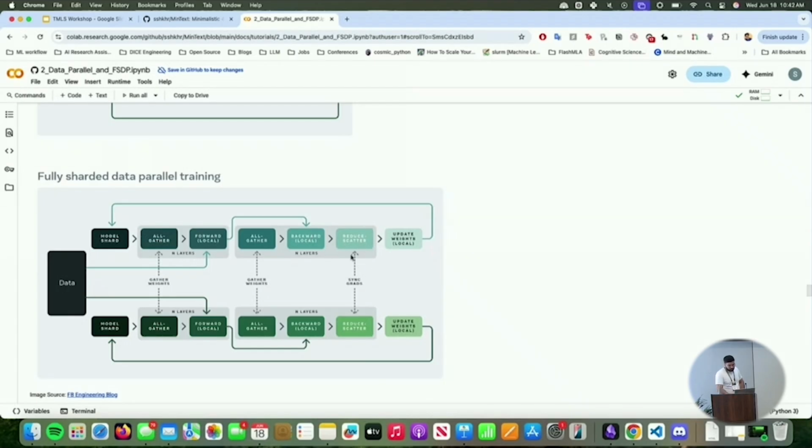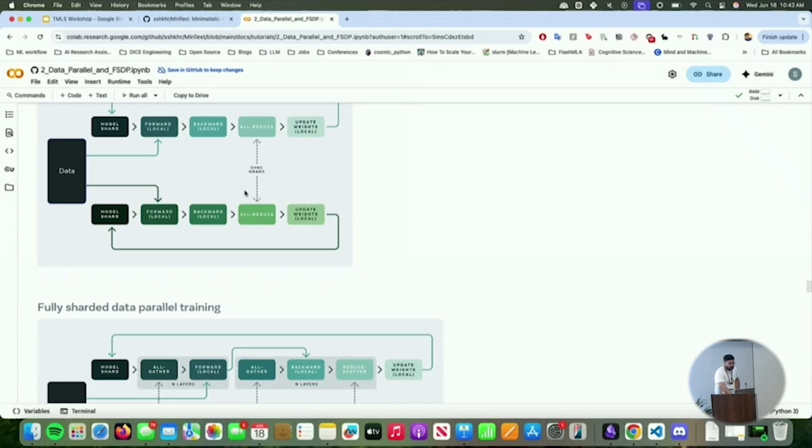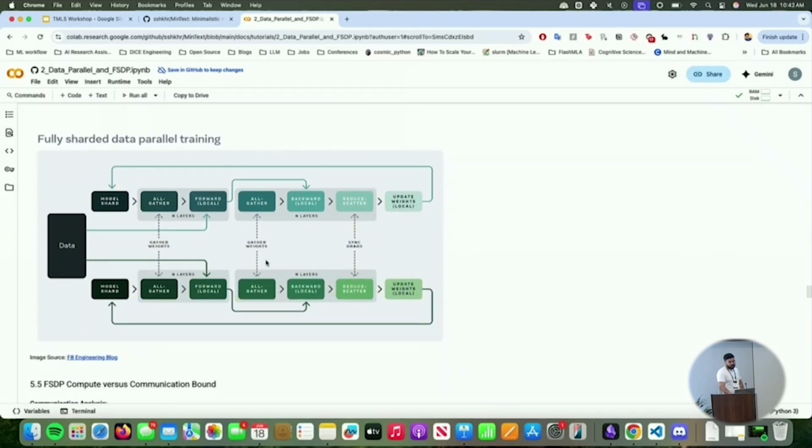Then we do a reduce scatter, gather our grads across devices, and then we do the local update, and then we repeat the whole thing. So the nice thing about FSDP is here we had an all reduce for our weight updates. Here we have all gather followed by a reduce scatter.